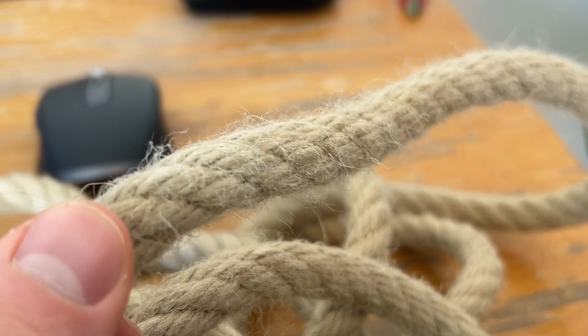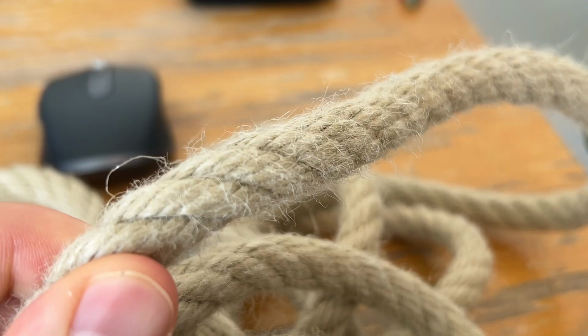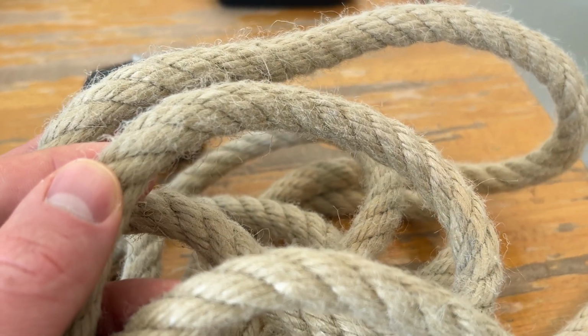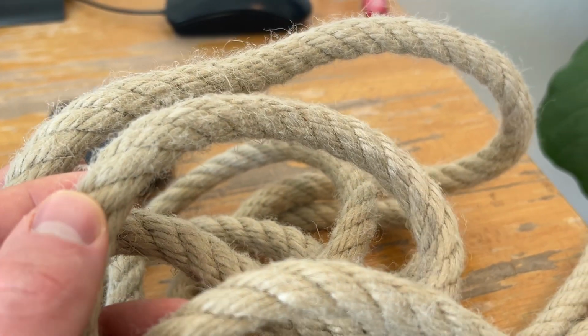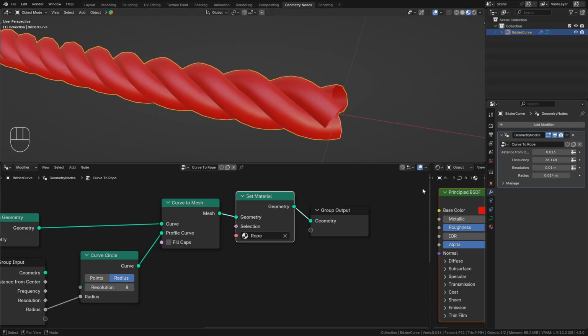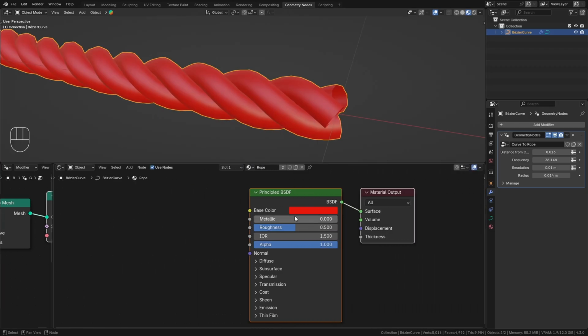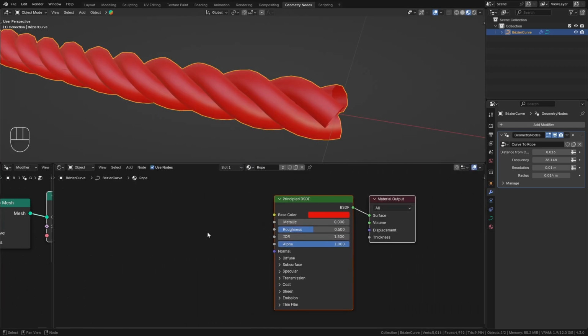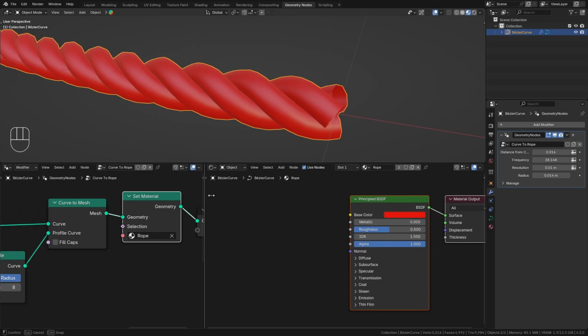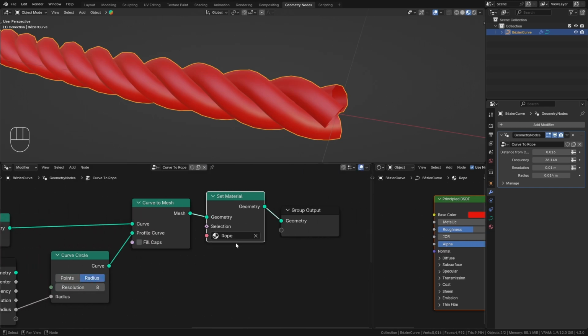If you take a close look at a real rope, you can see that each of those individual strands is divided into even smaller strands. And we want to simulate this in our shader. Unfortunately, this is quite hard to do in the shader directly, so we want to help it a bit with the geometry node options. And for this, we're going to create an attribute that we can use in the shader.